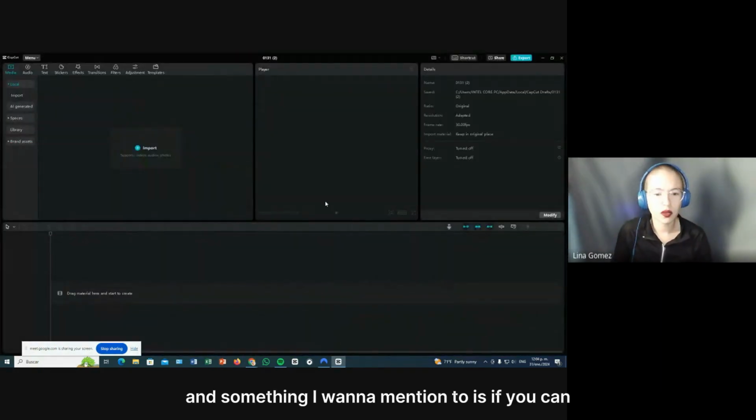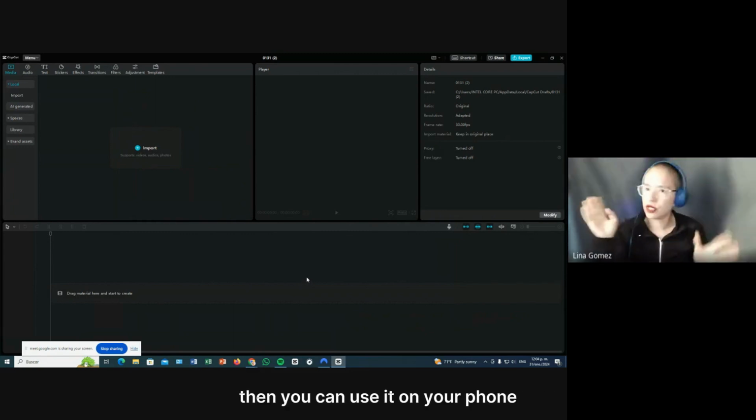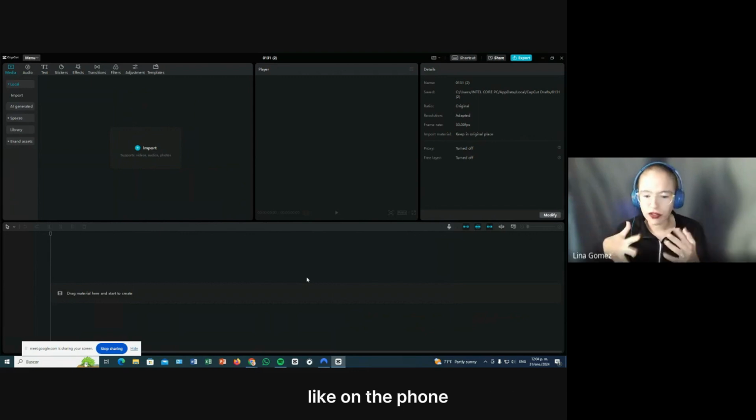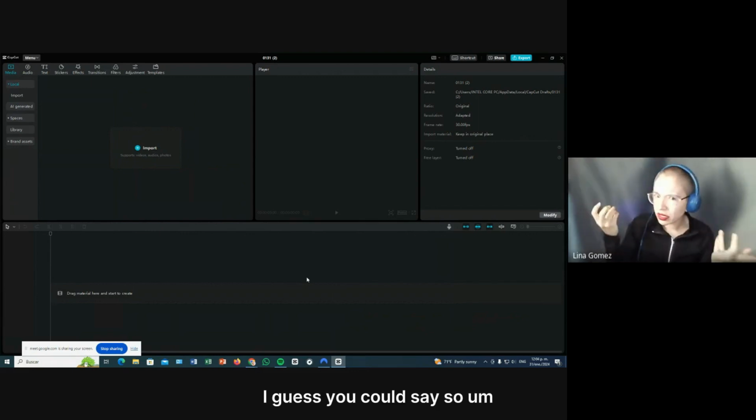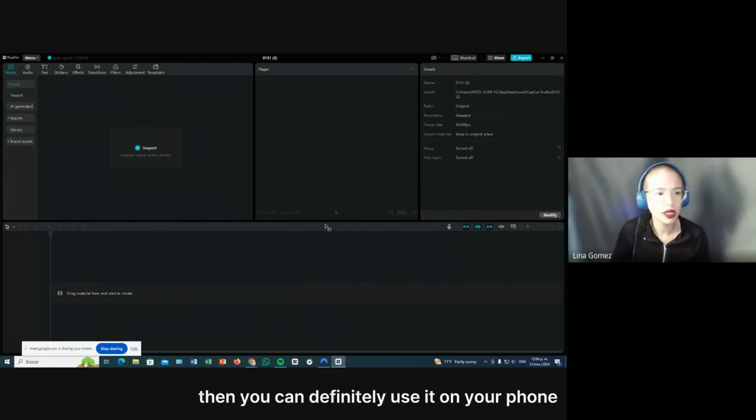And something I want to mention too is if you can use CapCut on PC, then you can use it on your phone. On the phone, it's even simpler, I guess you could say. So that's why I'm showing you on PC. That way, if you know it on PC, then you can definitely use it on your phone.